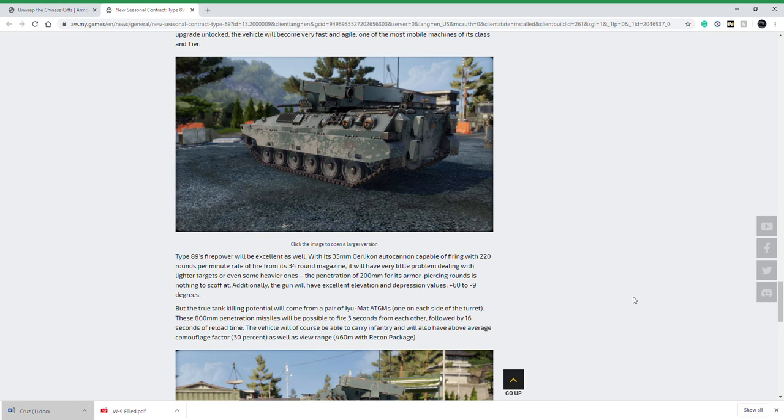Now, oh, I'm sorry, a 35mm autocannon, not 30. It will have 220 rounds per minute as a fire rate, and gets a 34 round magazine, which means you will have to reload it. I believe when we did the K21 news video, which I just did, you had the option between a belt fed continuous fire and reloading. This one doesn't get that option. It does get 9 degrees of gun depression and plus 60 elevation.